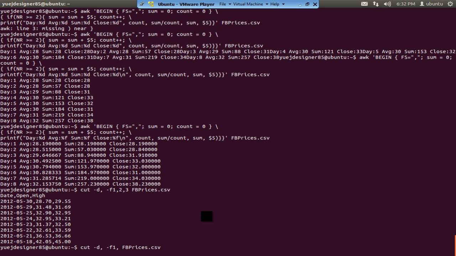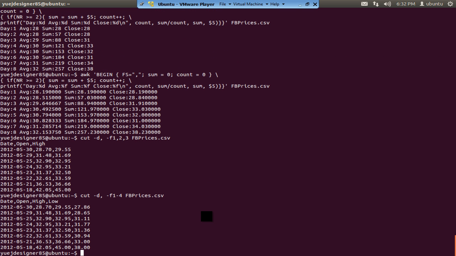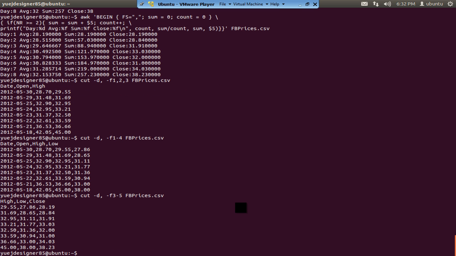Right, you wouldn't want to do 3, 4, 5, or maybe field 1 to 100. You wouldn't want to do that, right? So you can do field 1 hyphen 4. Okay, and then we'll display the first 4 columns. You could also do, so this is basically a range, right? Maybe you can do 3 to 5, so you display column 3 to column 5, basically.